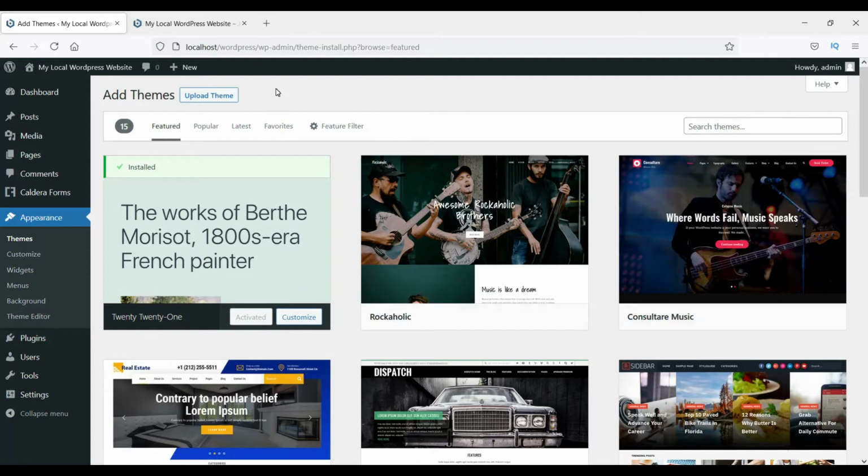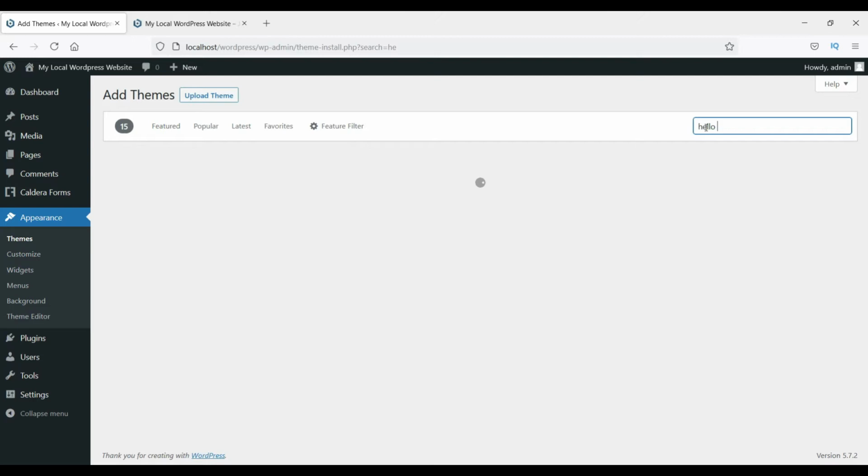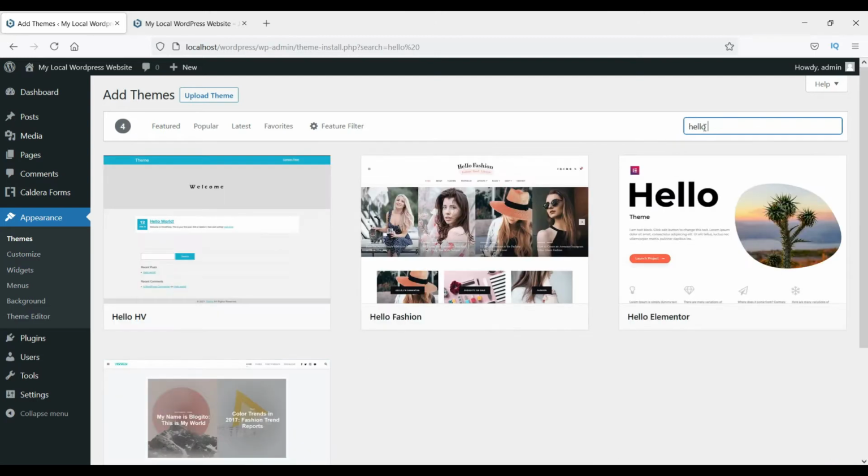Actually, I really like this Hello Elementor theme because it comes with the free Elementor page builder plugin. Using this free Elementor page builder plugin, you can customize your website and create your own layout.